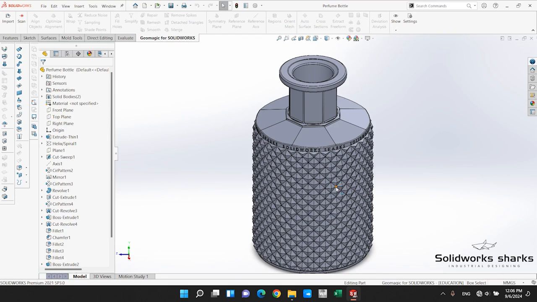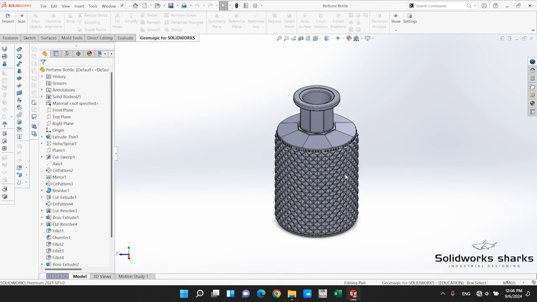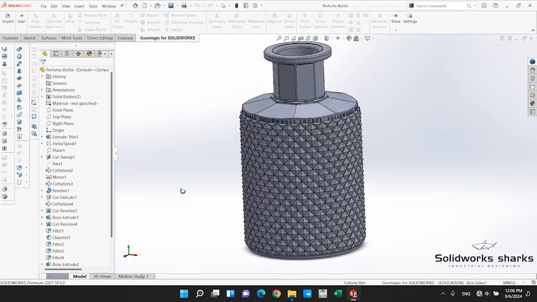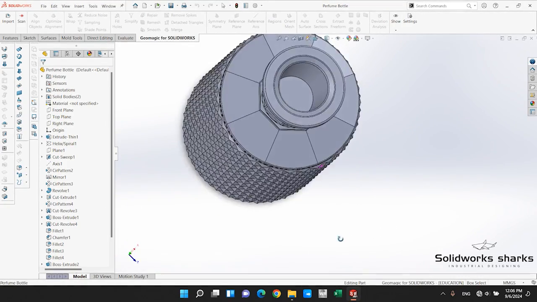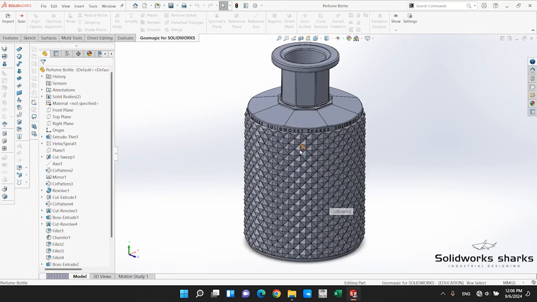I'm Ali Hessam and today we're going to design this nice perfume bottle in 3D in Solidworks. So let's get it started and let's get to it.